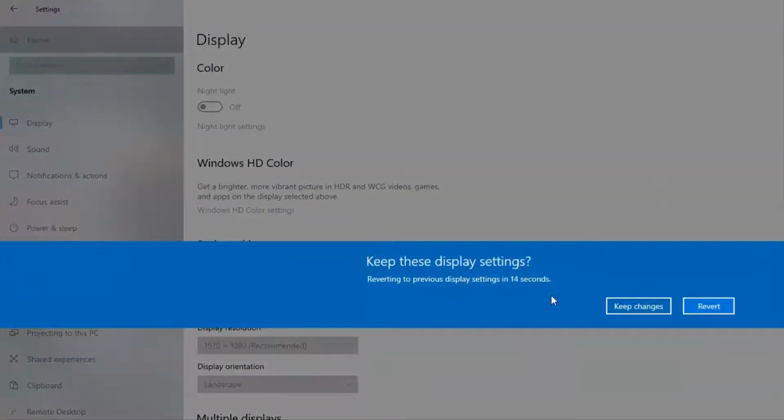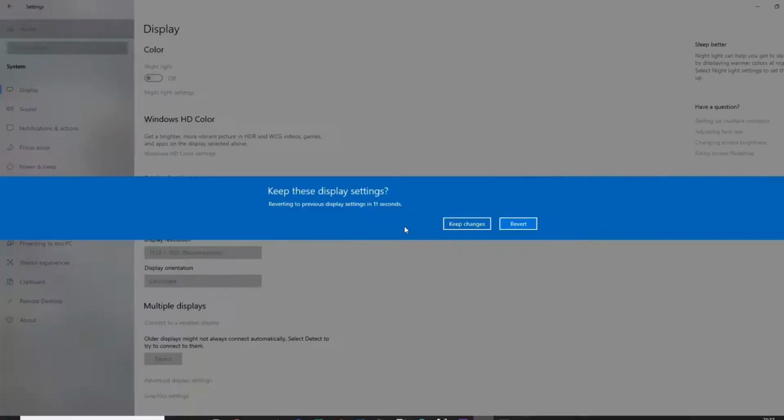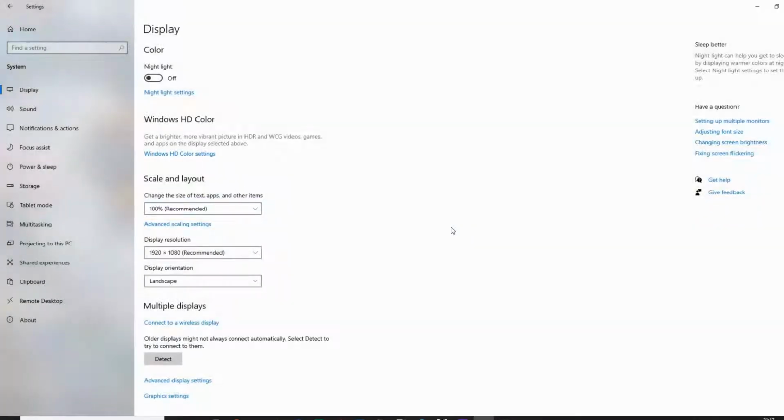Now if you want to keep the new setting, then click keep changes, otherwise click on revert. And if you don't do anything, then it will revert back to the old settings in 15 seconds.